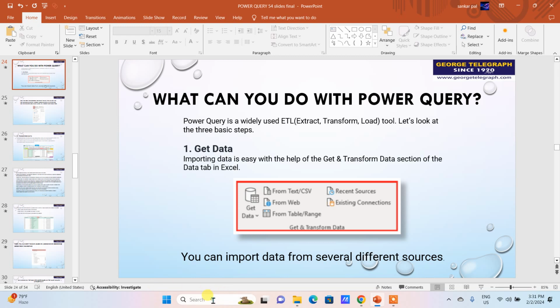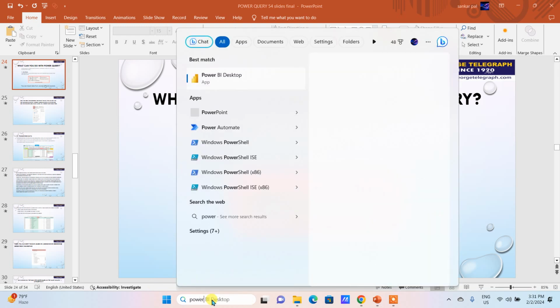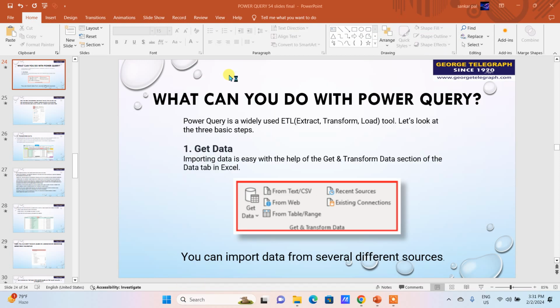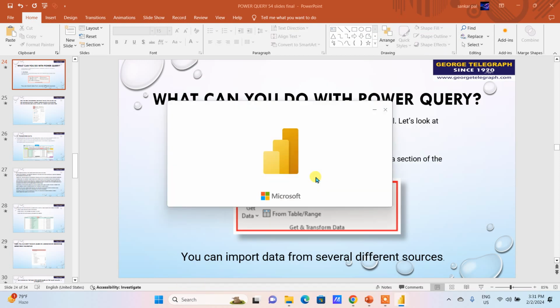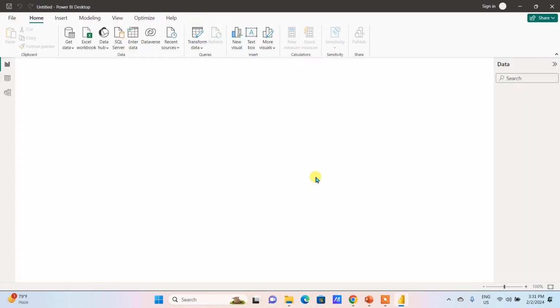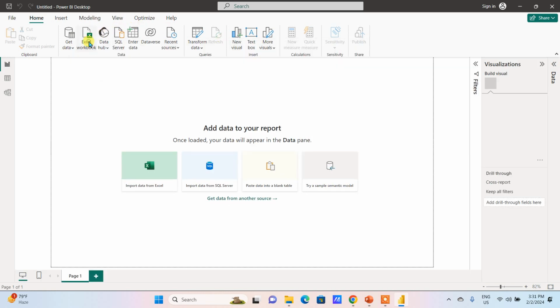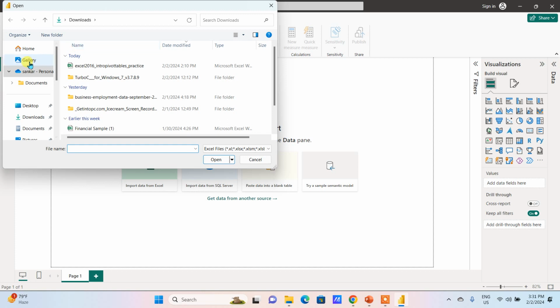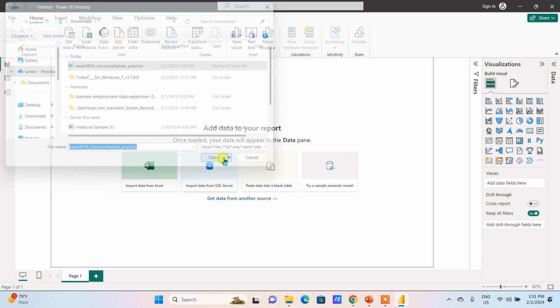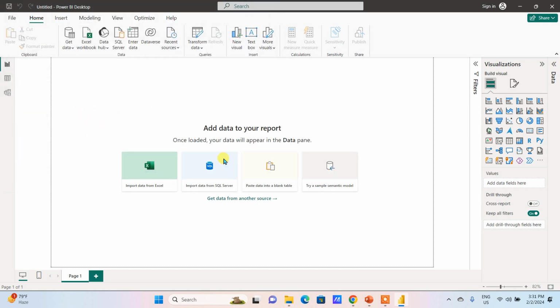First of all, we have to open Power Query. Power BI Desktop, we are opening. And from Excel workbook, we have to load the data. Go to Excel workbook and we are taking one Excel sheet. Click on open. The data will be loaded.